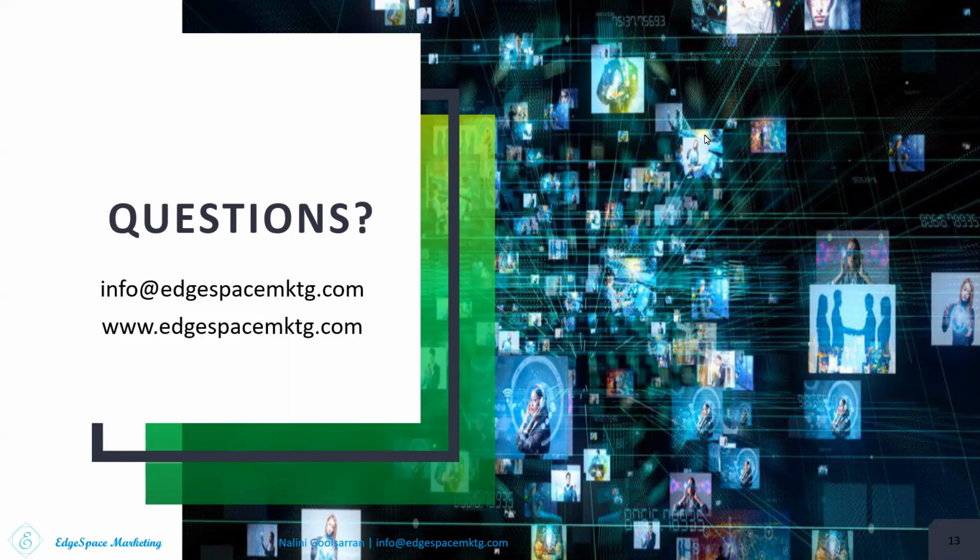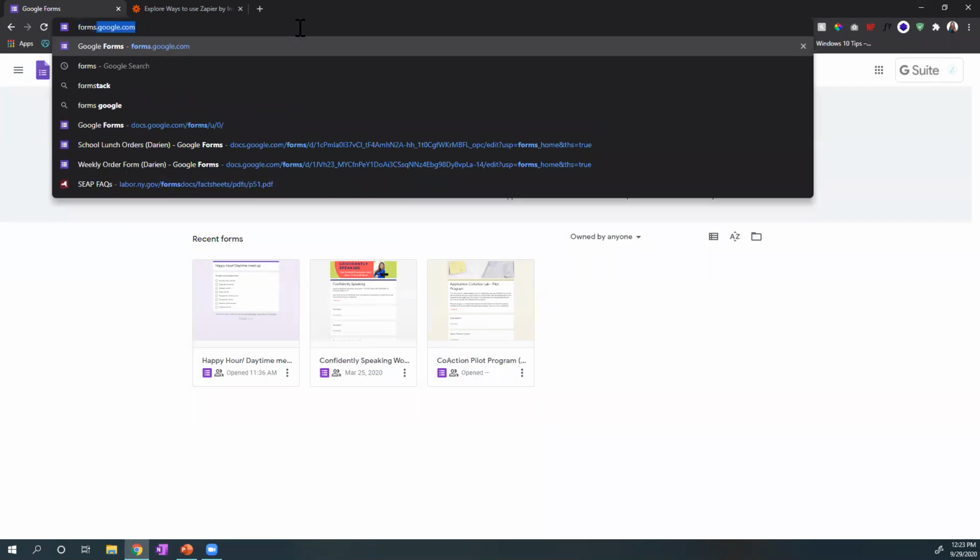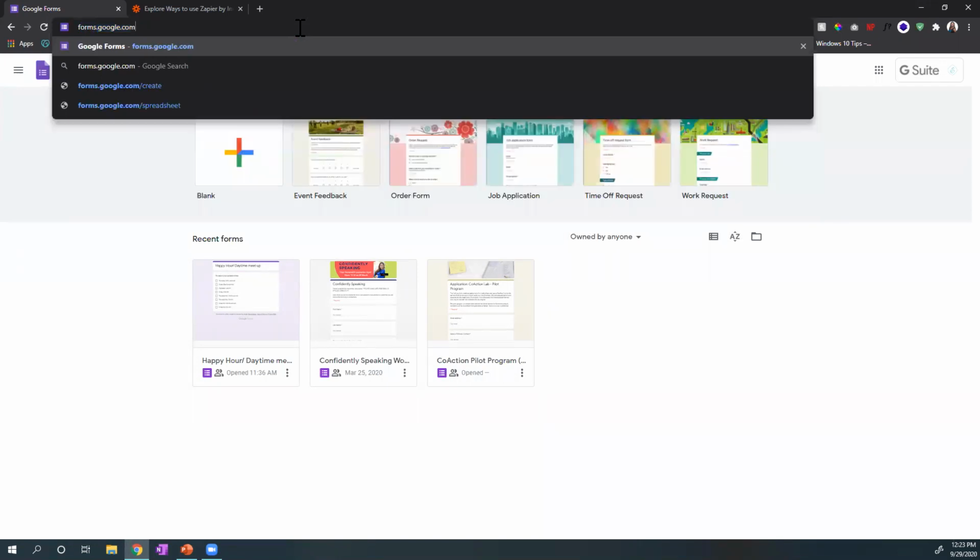Okay, sure. All right, so I'm actually already logged in here. This is what it looks like, but I'll just show you. If you go to your browser and type in forms.google.com, in my case, it autofilled because I go to Forms very often.